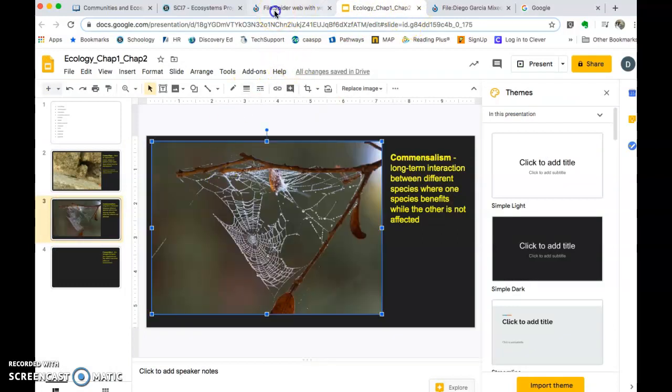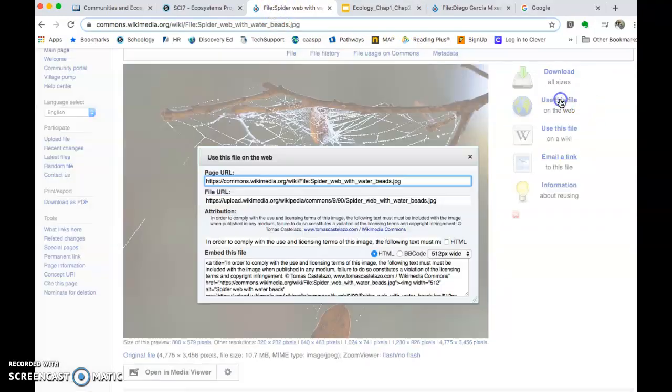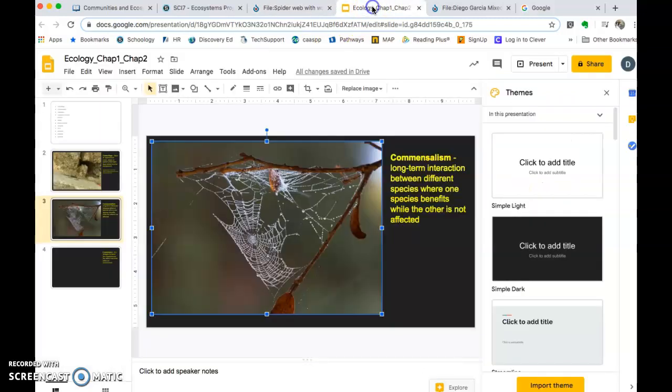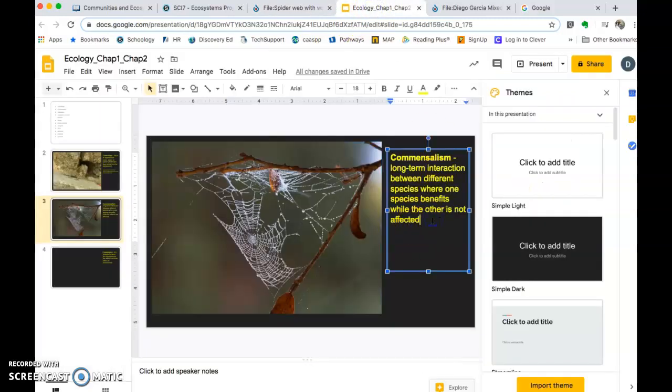Now we're going to go back, click on use this file on the web, and look here, here's the attribution. So in order to comply with the licensing, let's copy that, put that over here, and I'm going to add it just below. Now, it says, in order to comply with the use and licensing terms of this image, the following text must be included with the image when published in any medium. Failure to do so constitutes a violation of the licensing terms and a copyright infringement.